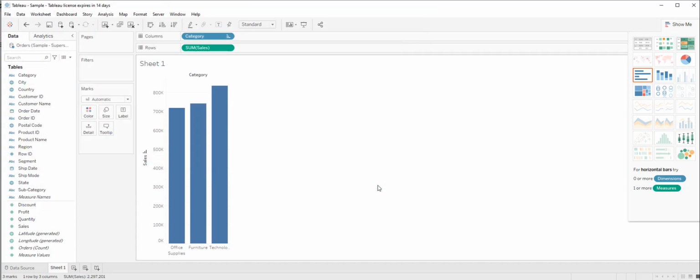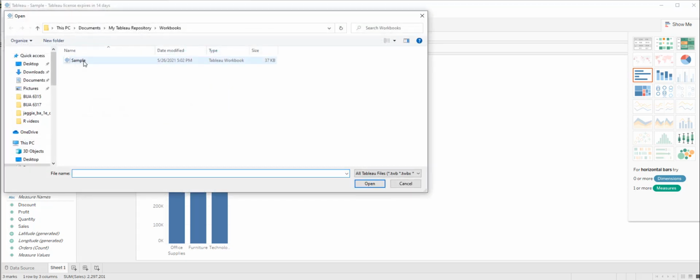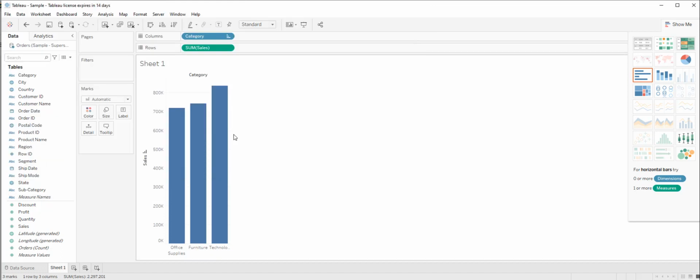To open a previously saved workbook or packaged workbook, go to file and then click open, and then you will be able to see the sample here. If you would like to share your Tableau packaged workbook with friends and colleagues who do not have a Tableau Desktop license, they can open the file with the free Tableau Reader. But for that, you need to download Tableau Reader for Windows and Mac from the Tableau website.